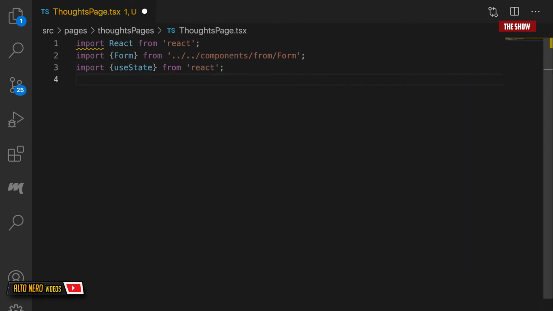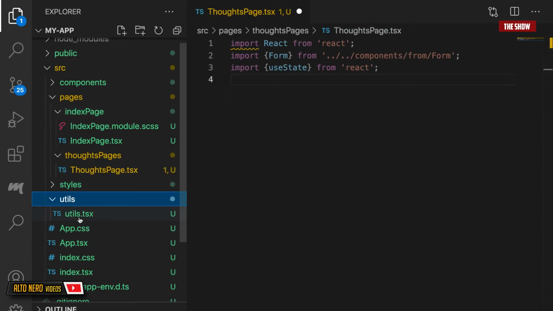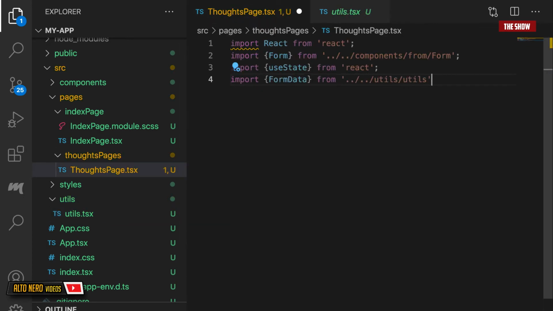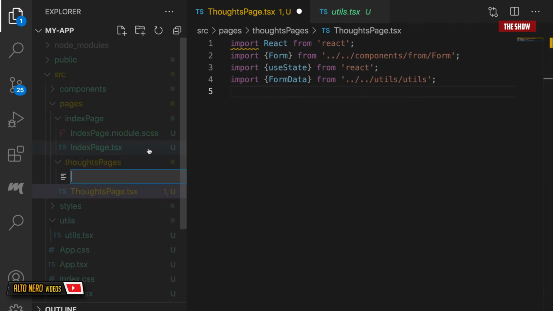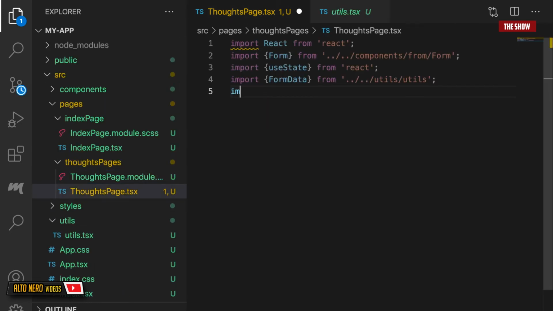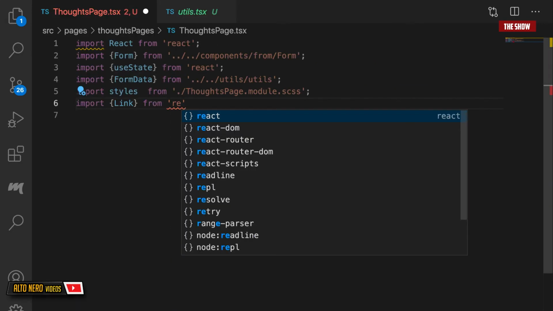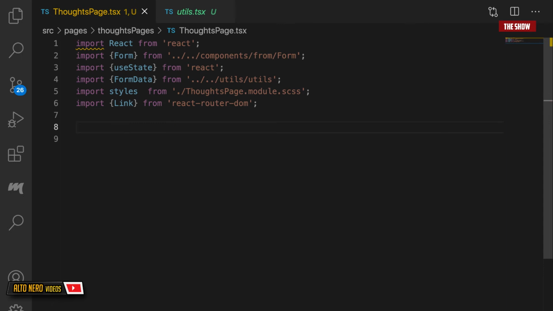Then what I'm going to do is to import the form data that we created inside of the utils. So if I go into the utils, we have this form data. All right. So I'll say import and then utils. And then let me import styles. So let me create the styles. So I'll say thoughts.scss. Then I'll say import style page.module. And the last thing that I think I will need is the link from React Router DOM. So React router DOM. So now let's create this component, and we'll call this component ThoughtsPage.